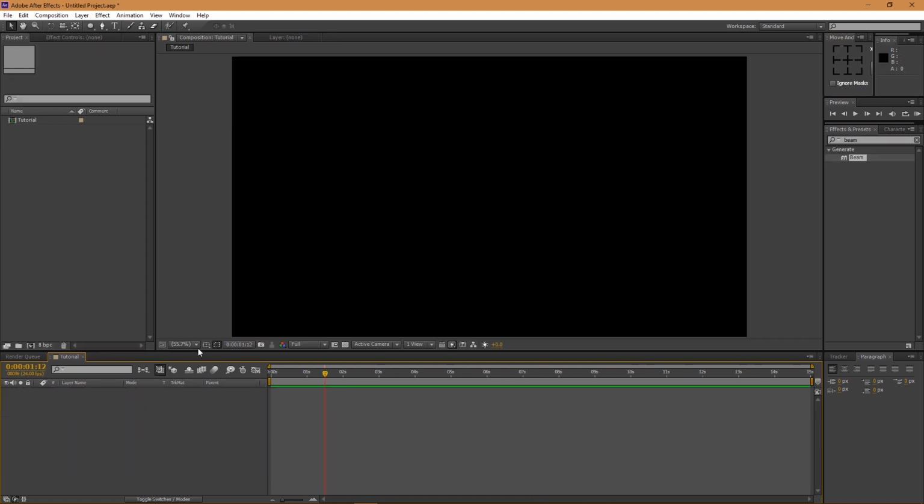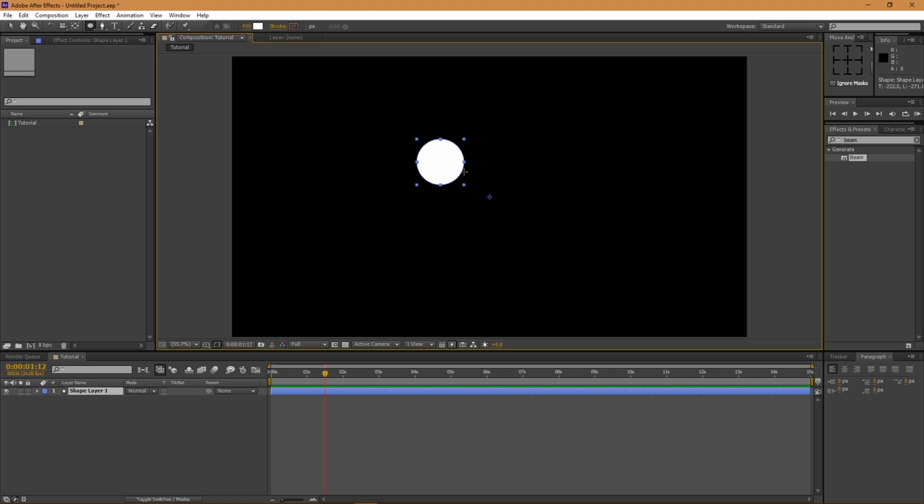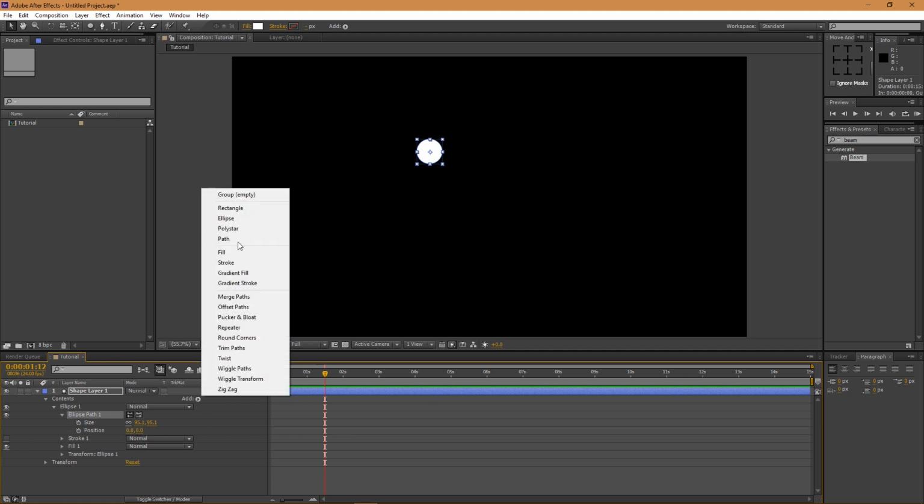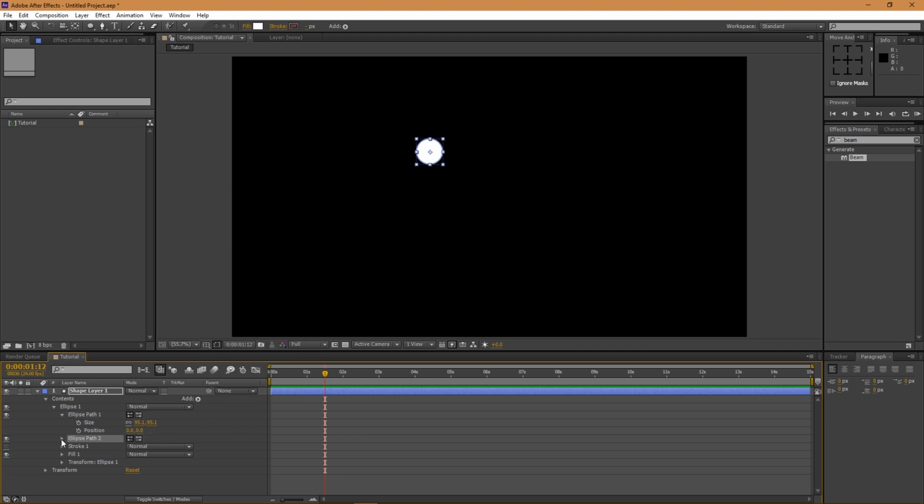Okay, but now here comes the fun part. I'm going to show you how to actually make this. So I'm going to grab my ellipse tool, grab a circle, and about that big. And I'm just going to move the anchor point to the center. And what I'm going to do is open the ellipse one, open the ellipse path, make sure it's selected, and add an ellipse. Now I'm going to change the scale of this.